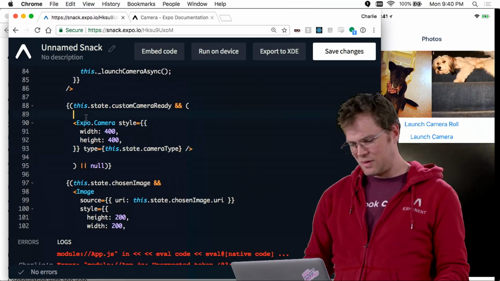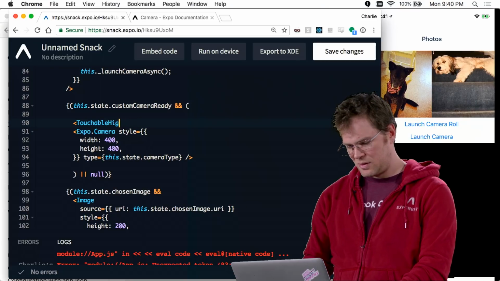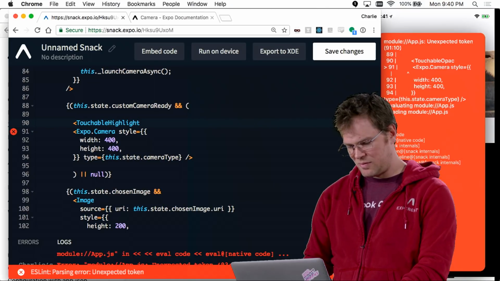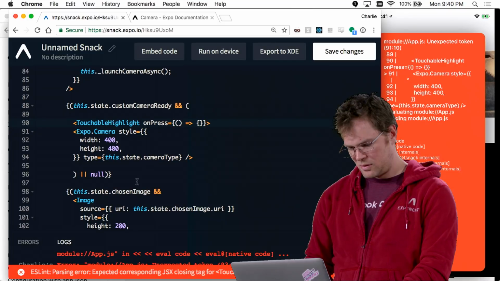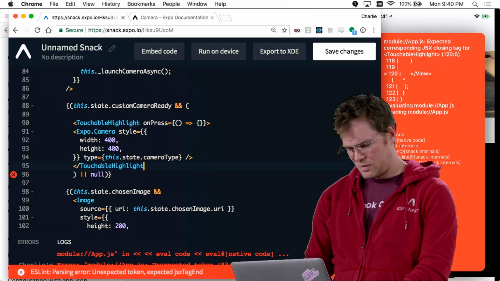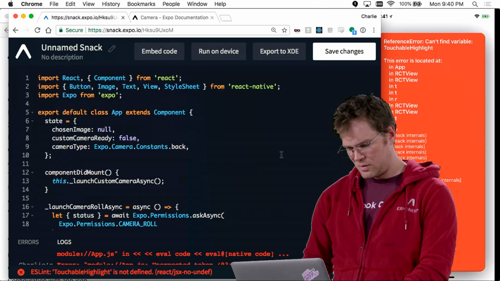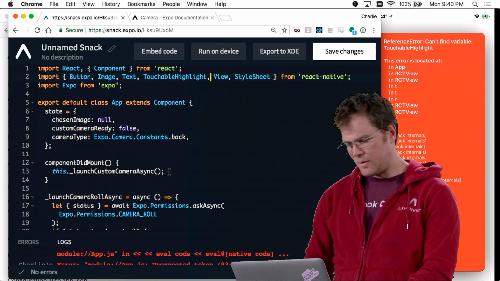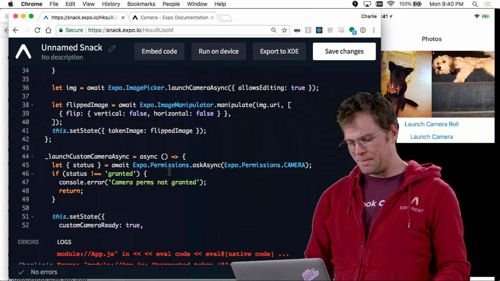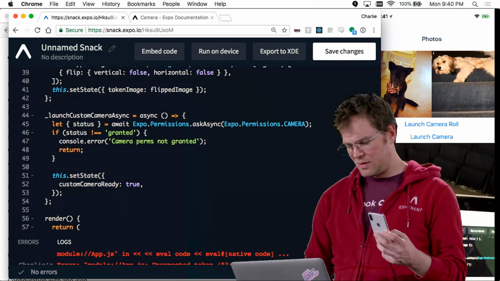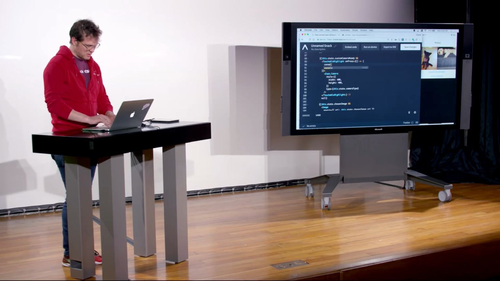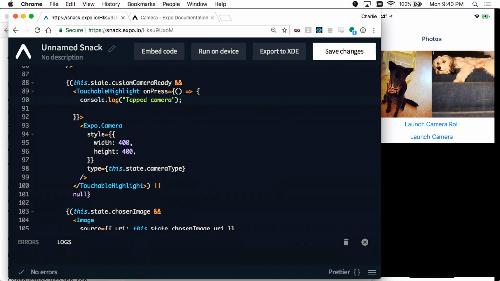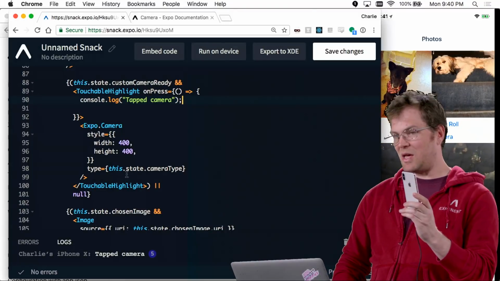But then what we can do is make this a highlight, why not? So now I'm using this TouchableHighlight thing that we used in the video board so that you can touch the camera now. Now I'm just going to make sure that works by adding a log statement here. So now if I tap the camera, I can see "tap camera" showing up here in the logs.